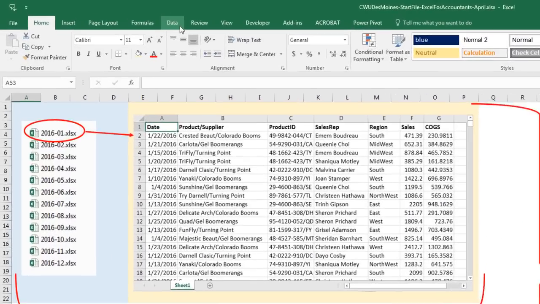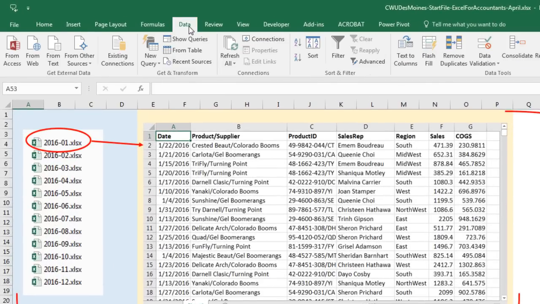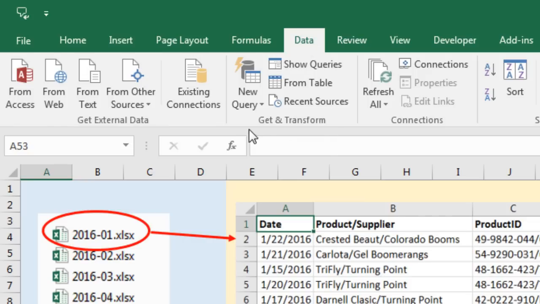Now, where is Power Query? If you go to the Data ribbon tab, it's in the Get and Transform group, and you want to find the New Query button. Now, depending on what version you are in, this New Query button will be in a different location, but there it is. That's going to be our Power Query. Now, if you have earlier versions, Excel 2010 or 13, you can actually download Power Query as an add-in. All right, let's see how to do this.